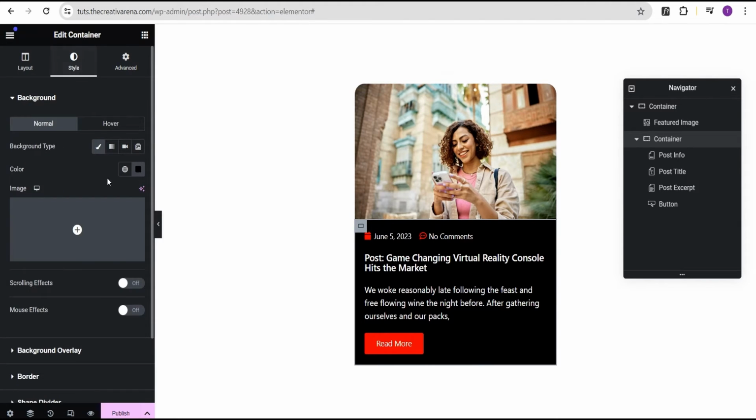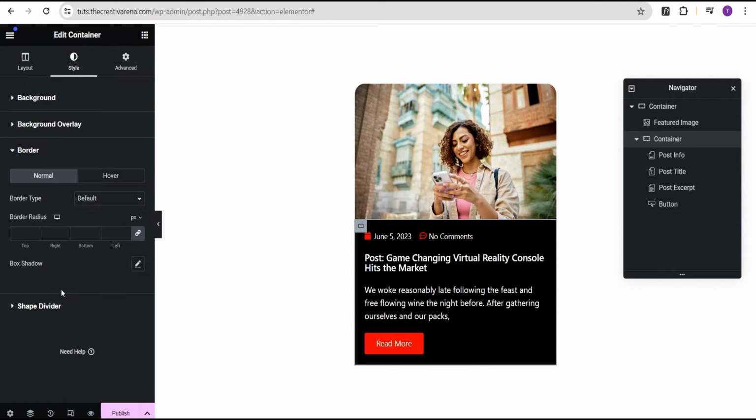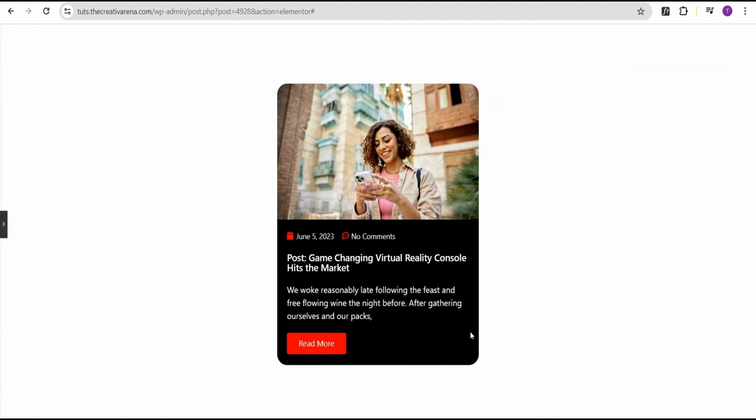Let's go to the style option, and let's come over to the border. Now for the border radius, we're going to unlink this, and for the bottom, we're going to give it 20 pixels and to the left 20 pixels. So we now have something that looks like this with a full border radius all around.